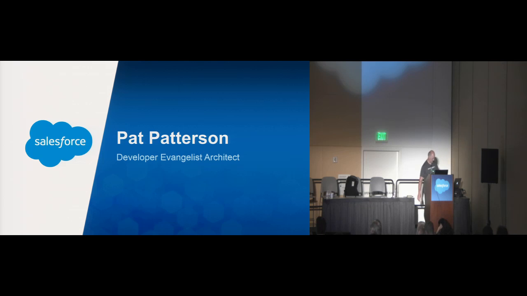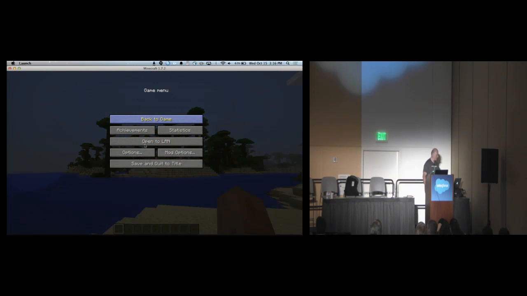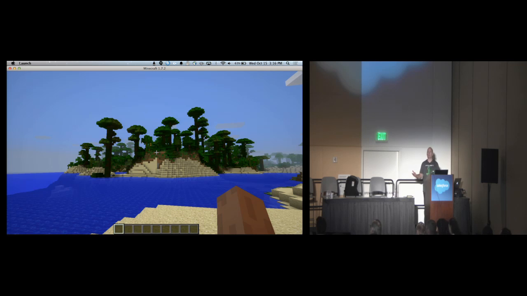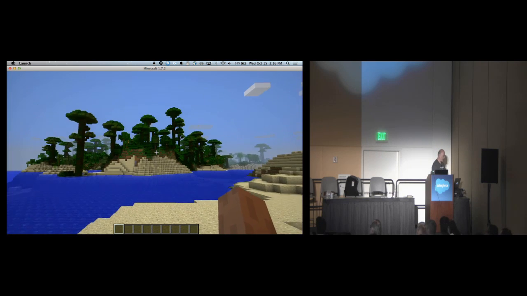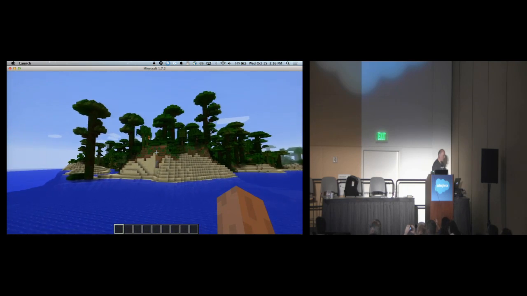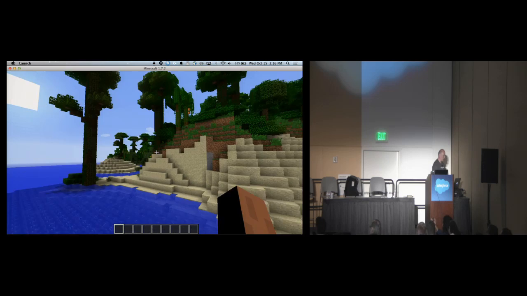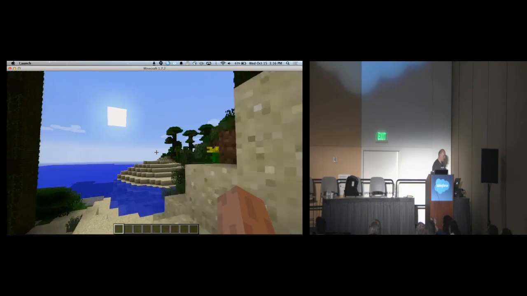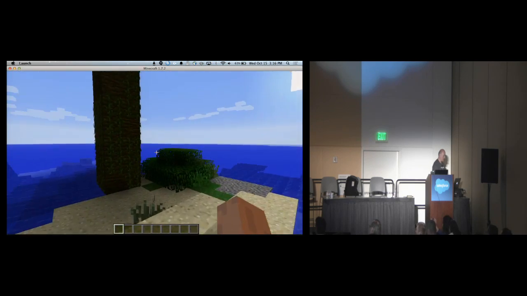So let's see if I can get this right. Go to 6, lovely. So this is Minecraft. It was a real surprise hit. It's basically an indie game produced by a developer, Marcus Persson, in Norway. And yeah, you fly around.